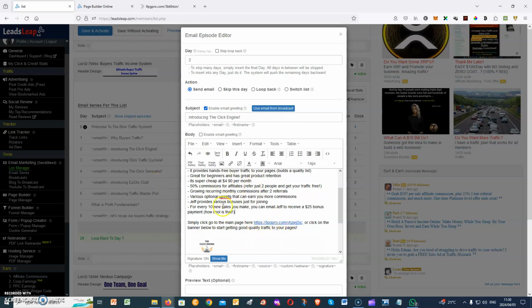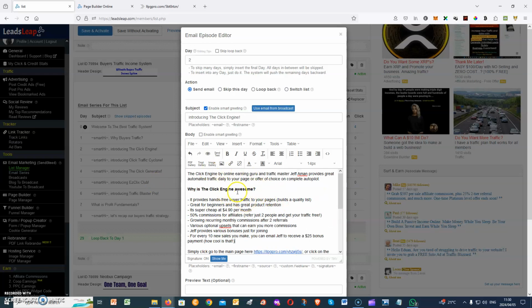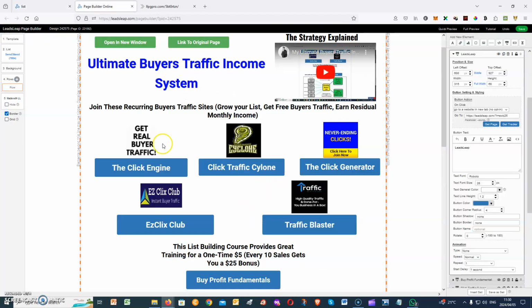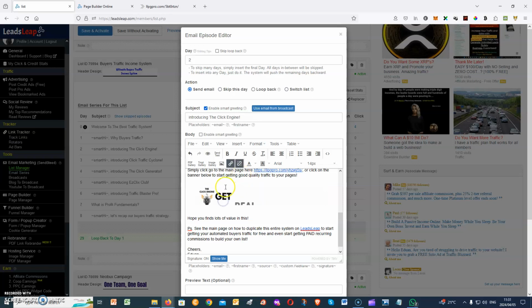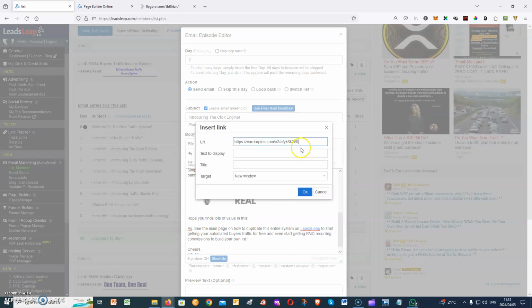So if you read what this opportunity is about, this is on the click engine, you can go to the main page. You can join the click engine from there. Or I've included a banner on each one of these. So what you want to do is click here on the banner itself. You click on the little insert edit link over here, and you want to copy your Warrior Plus referral link for the click engine in here. Make sure this stays in a new window and you just go ahead and click on OK.